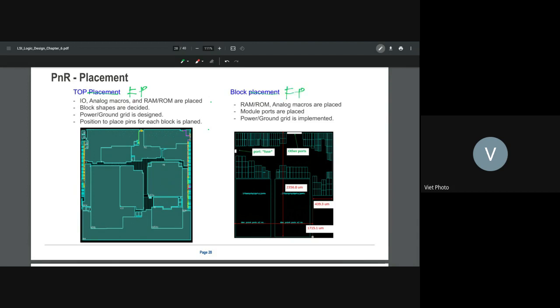Talking about floor plan, it is basically about the placement, the location of the macro or of the subblock. At the top level, this is the whole chip, and inside will be subblocks. So the floor plan means we have to negotiate the real estate, the area and the shape of each block together, like the floor plan of a house. Basically the shape and the size of each block.